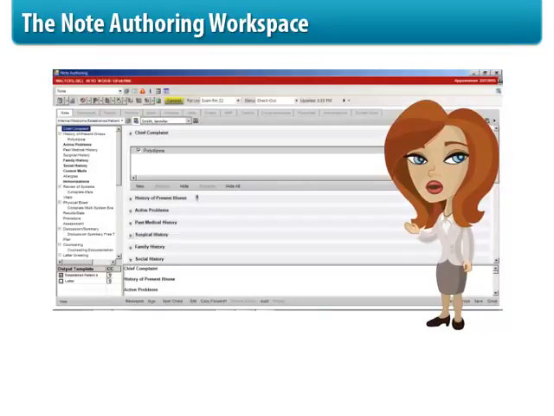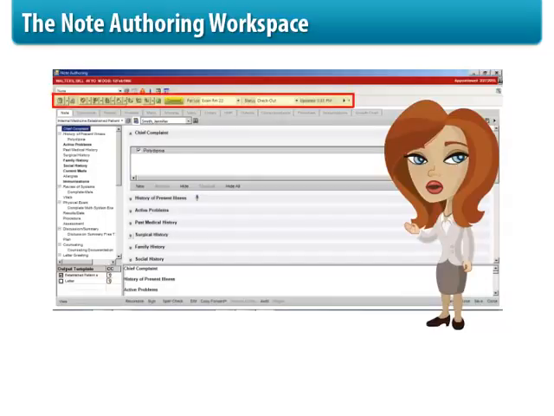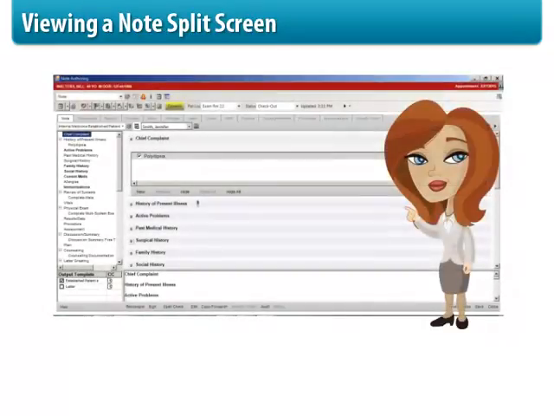Finally, please note that the Clinical Toolbar is docked across the top of the Note Authoring Workspace. You can always use the buttons on the Clinical Toolbar to add clinical information to the patient's chart, even from within your note. There are 2 ways you may choose to view the Note Authoring Workspace. By default, the note is shown full screen and there are tabs across the top of the screen allowing you to view different sections of the patient's chart.